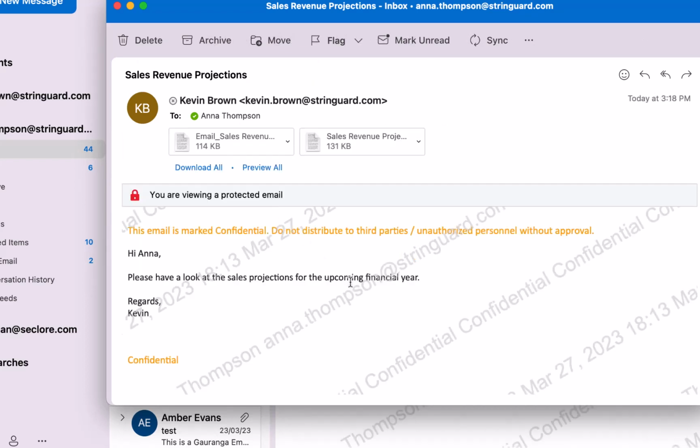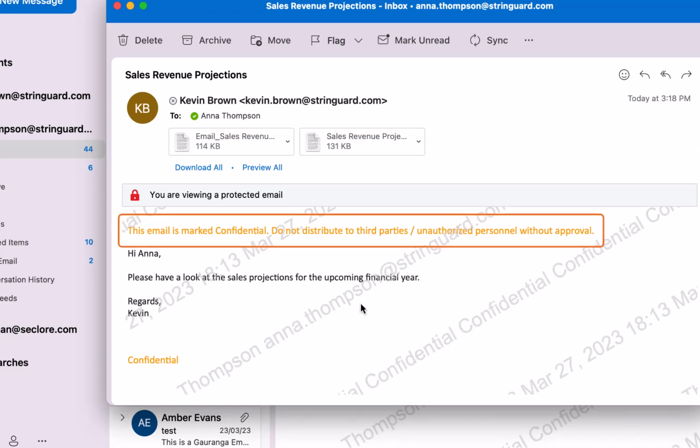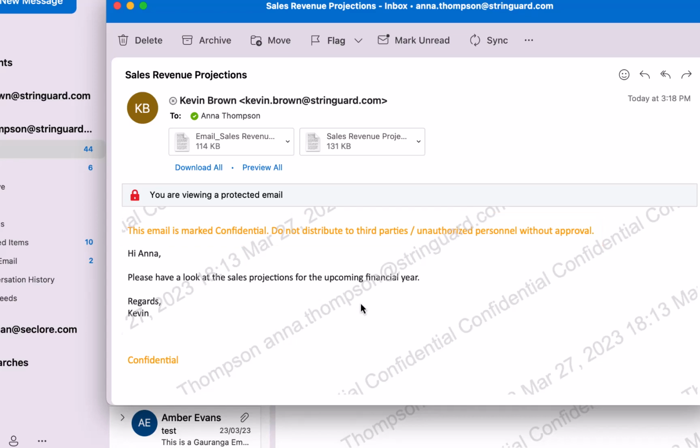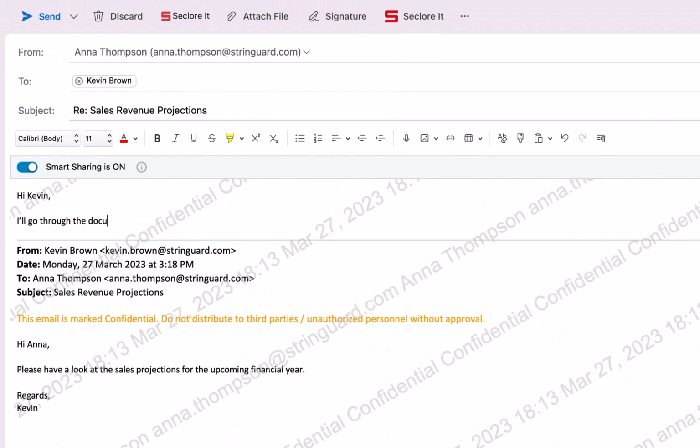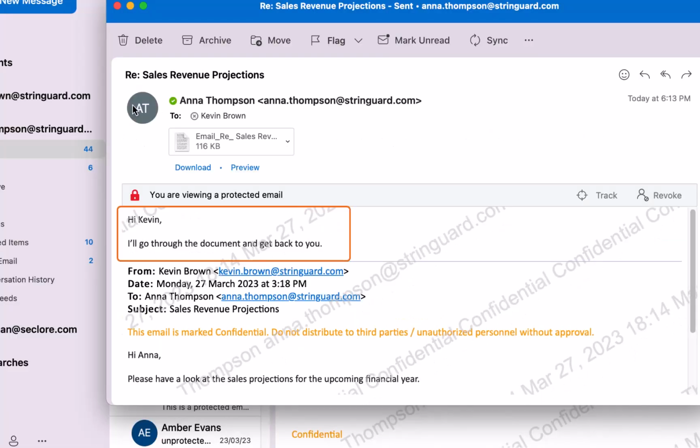Similarly, you can open classified emails in Outlook on Mac. Visual markings indicate that the email is classified. You can also reply to the email. However, the classification of the email will not be retained.